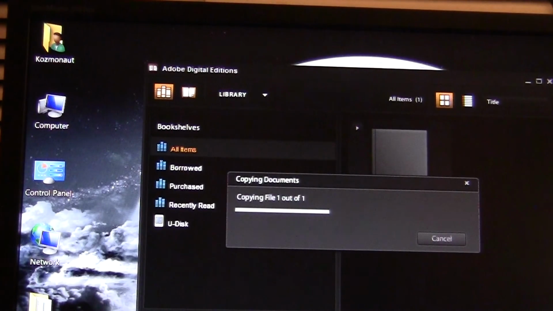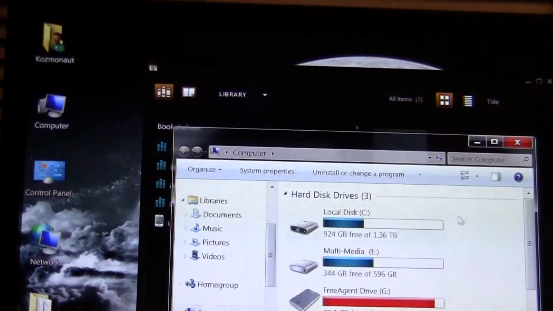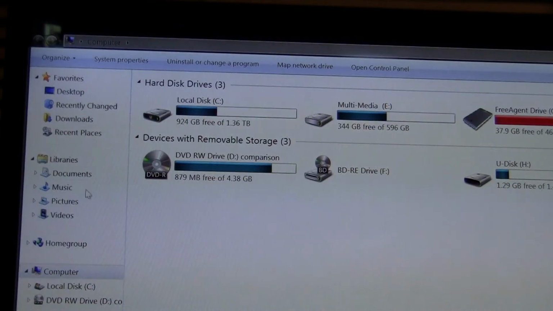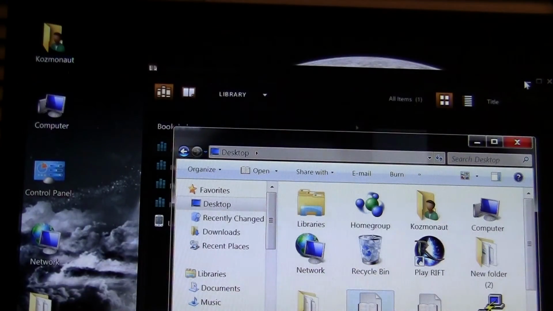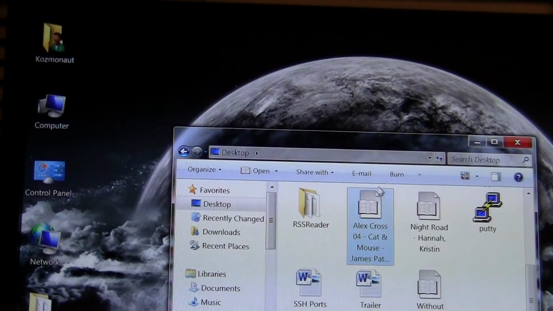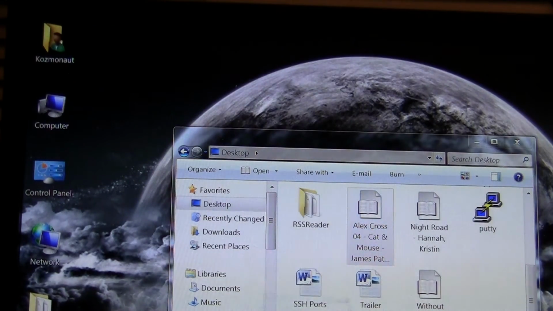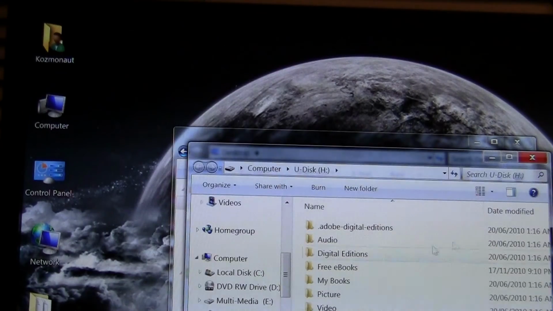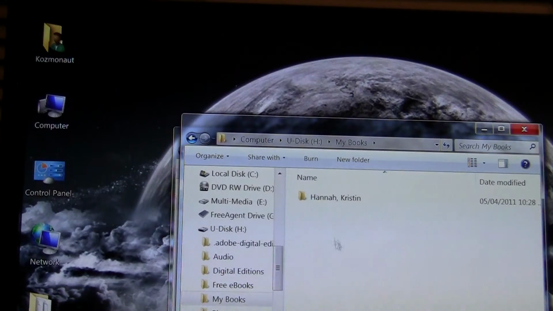So while this takes a while to copy over, I want to show you the third method that you can do. And this is via just Windows Explorer. We've just clicked on My Computer. Here is our book. You can see what we want to do is do a book called Alex Cross, Cat and Mouse by James Patterson. We're going to click copy. This is again our trusty directory. We're going to simply go to My Books.